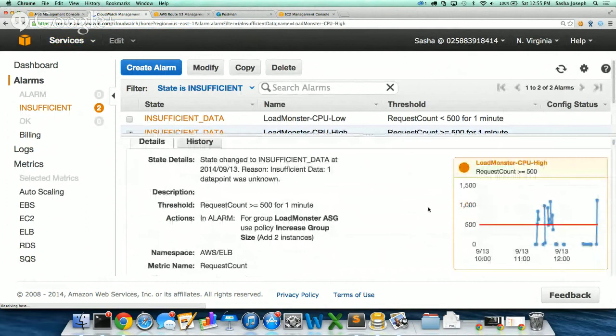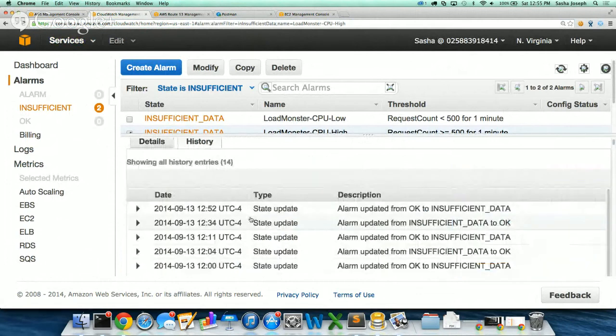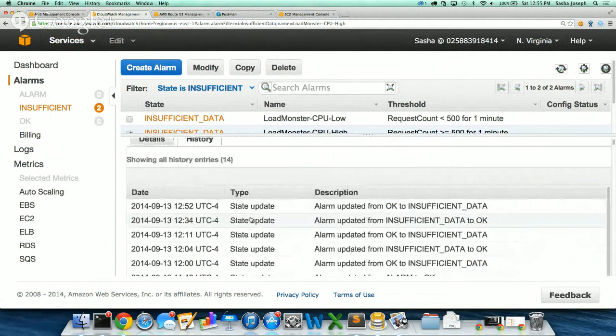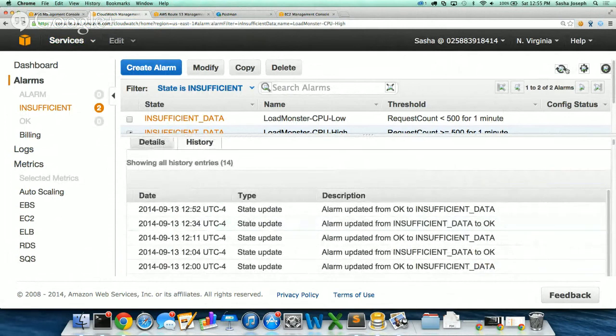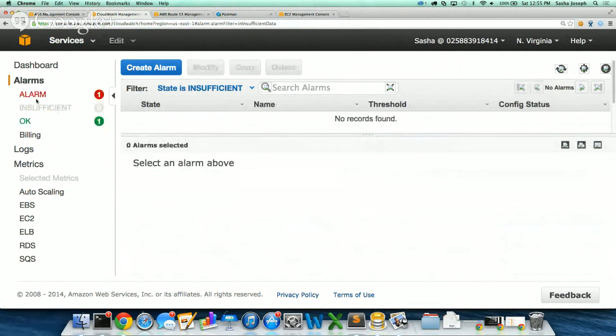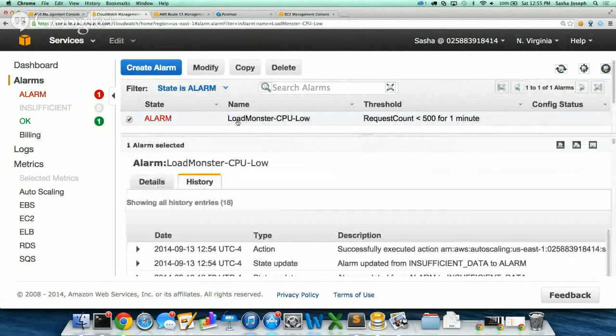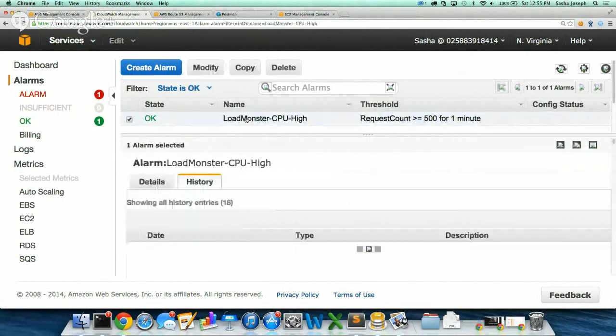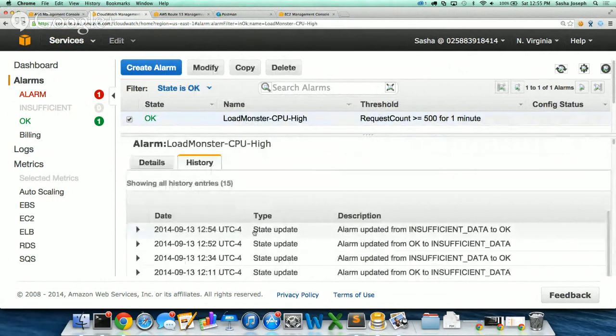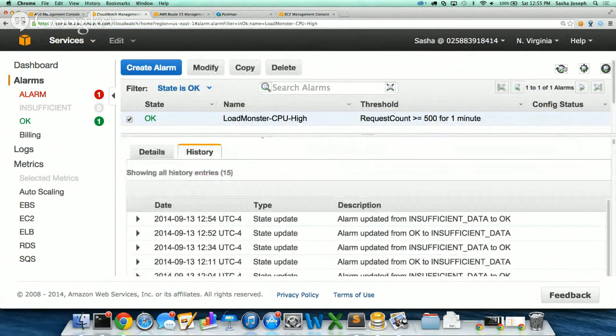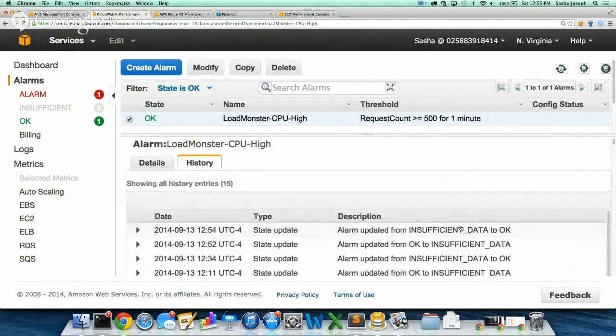Okay, so you see the scaling history essentially. This is the 500 threshold, and we've already seen that it just spiked above it in the last couple of minutes. If we look at the history here, it's going to say alarm updated from OK to insufficient data. Within a minute, that's going to resolve itself, hopefully, to the alarm state of CPU low. Not what we were quite expecting to see. CPU high, insufficient data to OK. Well, it's not okay anyway. It'll figure it out eventually.